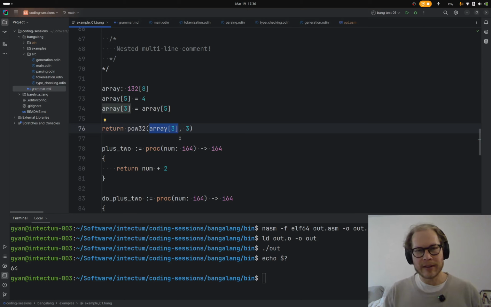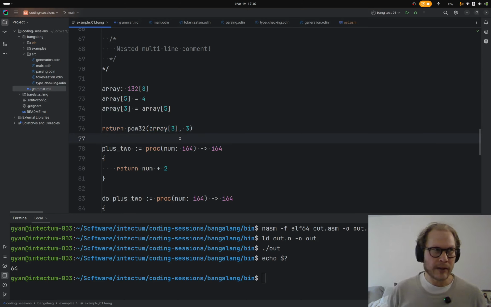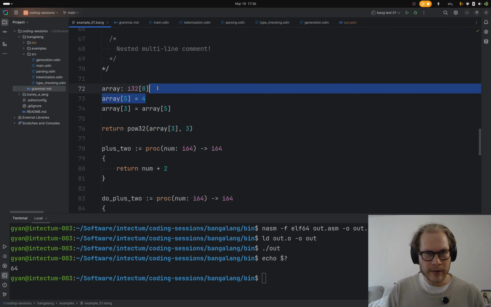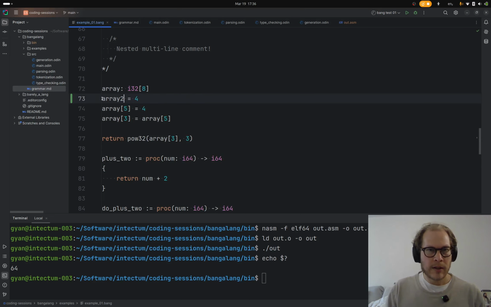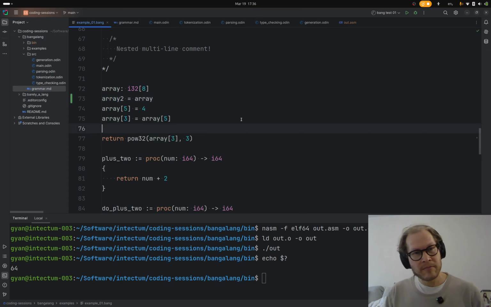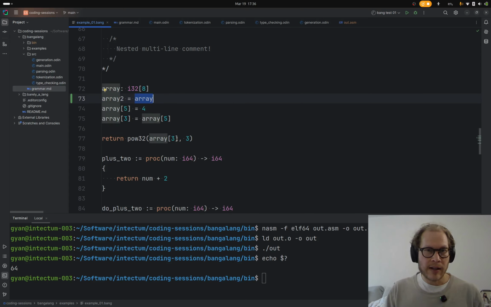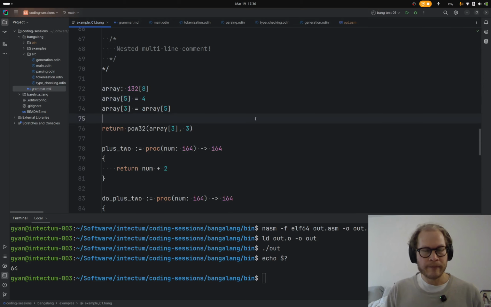But just to simplify things, I did make it so that you can't perform operations with whole arrays. So I couldn't do array2 equals array, can't do that sort of thing. I can't just pass an array into a procedure. So we kind of skipped that part, mainly because I thought that means we need some sort of memory copying operation, and I thought maybe that's something good to cut out of the previous episode to make sure we don't go too far over time.